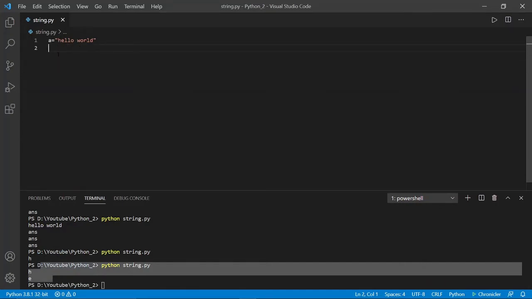Let's see how we can loop through a string. Since strings are arrays, we can loop through the characters in a string with a for loop. Here a is the string hello world and we can iterate through all the elements of the string using a for loop. Example, for x in a. So what it does is, here x will get the character h the first time, e the second time, and l the third time.